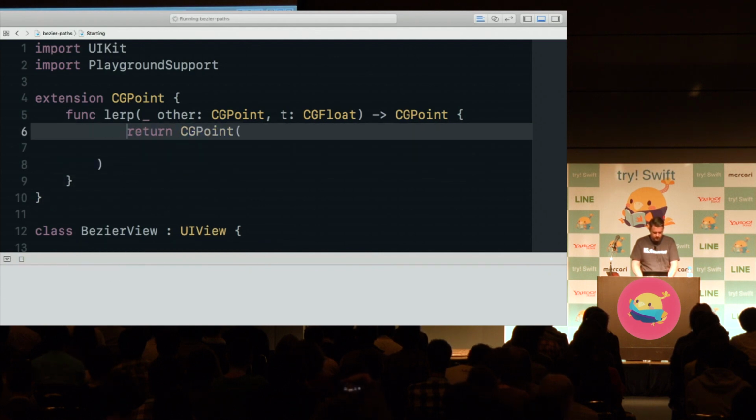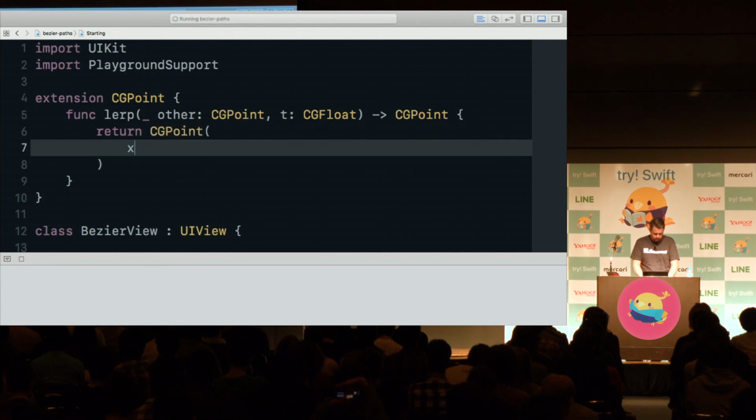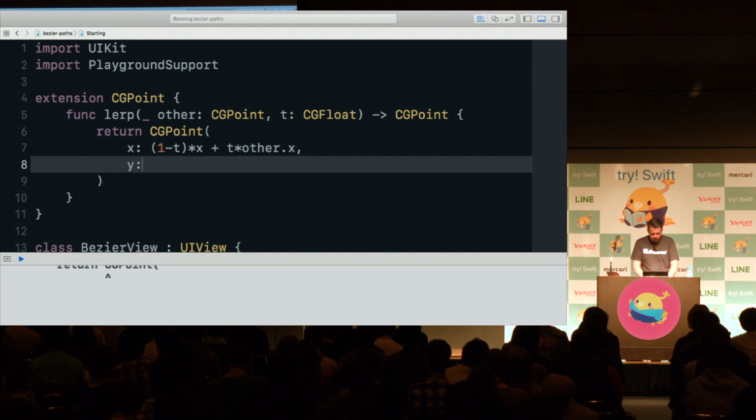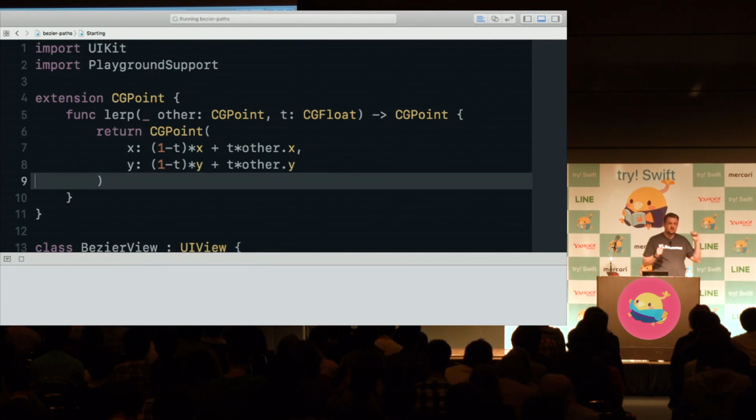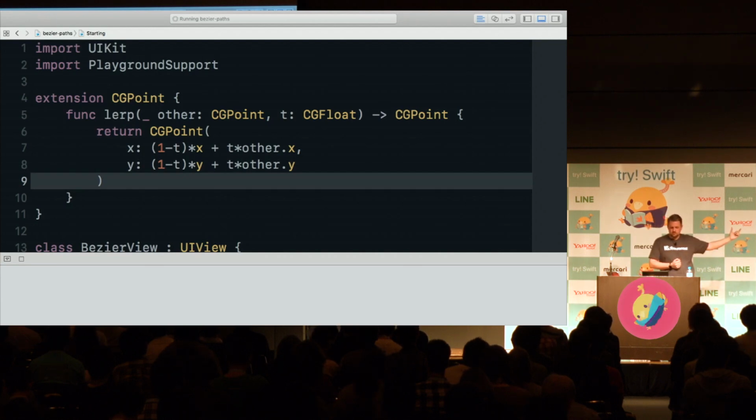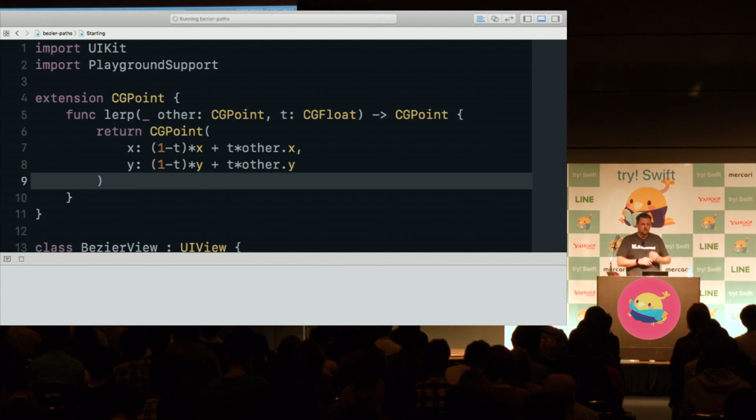So we can create the CGPoint with an x and y value. The x value is going to be 1 minus t times our x, and then t times the other point's x value. And the same thing for y here: 1 minus t times y plus t times other dot y. So if you just quickly check the math here, if t is 0, then the first component is 1 times x, so you get 100% of the first x value. And then for the second part, if t is 0, then you get 0% of the value from the second part. If t is 1, then the first element is zeroed out, and you get 100% of the value from the second part of the equation. So this will blend in between with a weighted average between the 2 points.